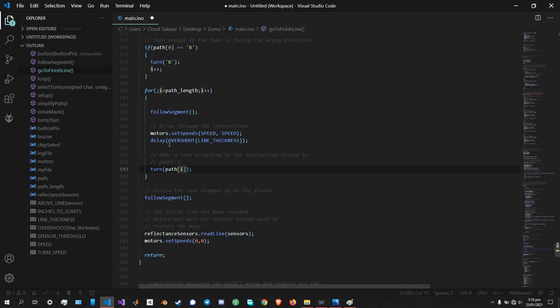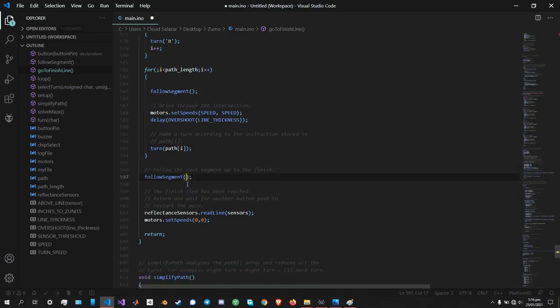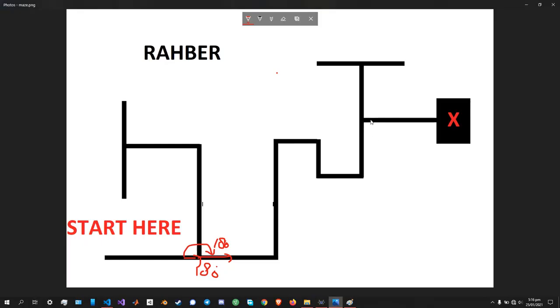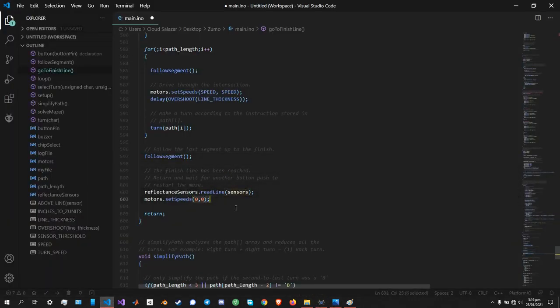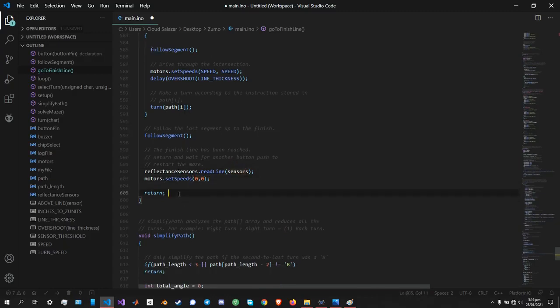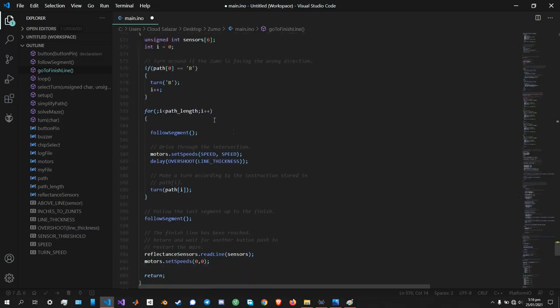All right. And once we have taken that turn, once we have followed all that, we just follow the segment to the final position. We keep following the final segment, even when we're done with the path. So once we're done with the path, let me show the picture here. Once we reach this position, the path is gonna be all done. So we just follow the segment until we have reached the end of the maze. As soon as we get to these sensor values, this final point, we're gonna read the sensors, and then we set the motors to 0, and then we return, and the go to finish line function has been finished. It has finally reached its position.